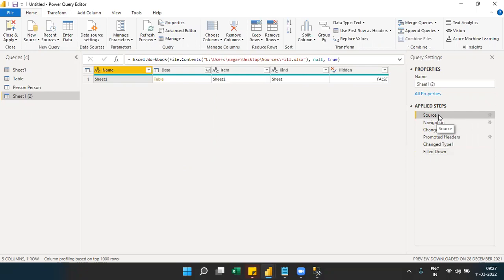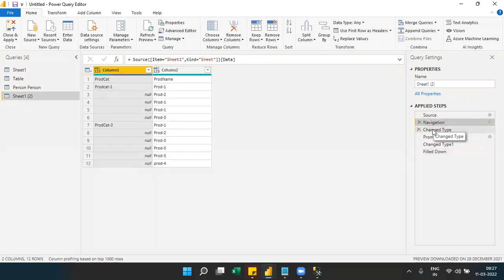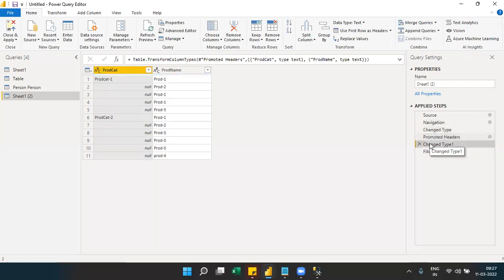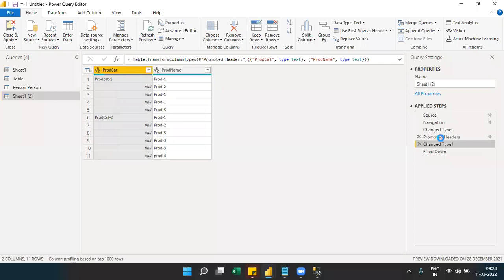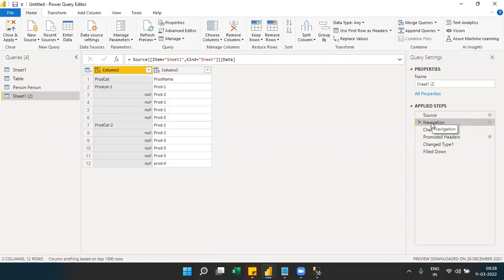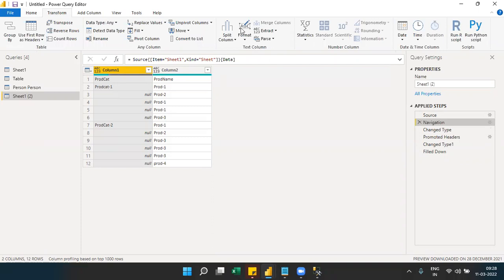Like I took the data from Sheet1, so I did navigation, grabbed that particular sheet, and from it I promoted headers, then I will change the types of data and then I will fill down, right? So each and every step is recorded, and each and every step which is recorded is handled in the backend by M language with a different set of functions. But you are simply choosing the options. So that is what we are trying to do here.